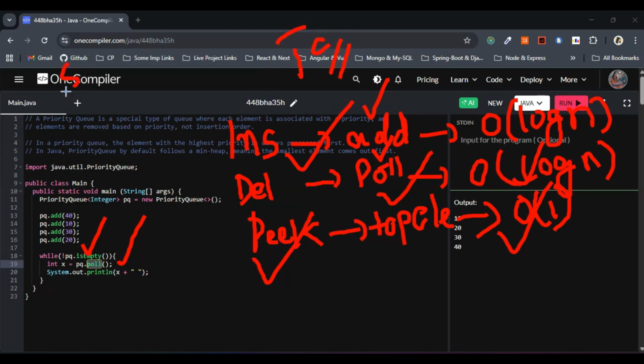Now what would be the space complexity here? Space complexity would be big O of n, right? So why is it big O of n here? Because it stores the n elements inside the heap or priority queue. So overall space complexity would be big O of n, right?